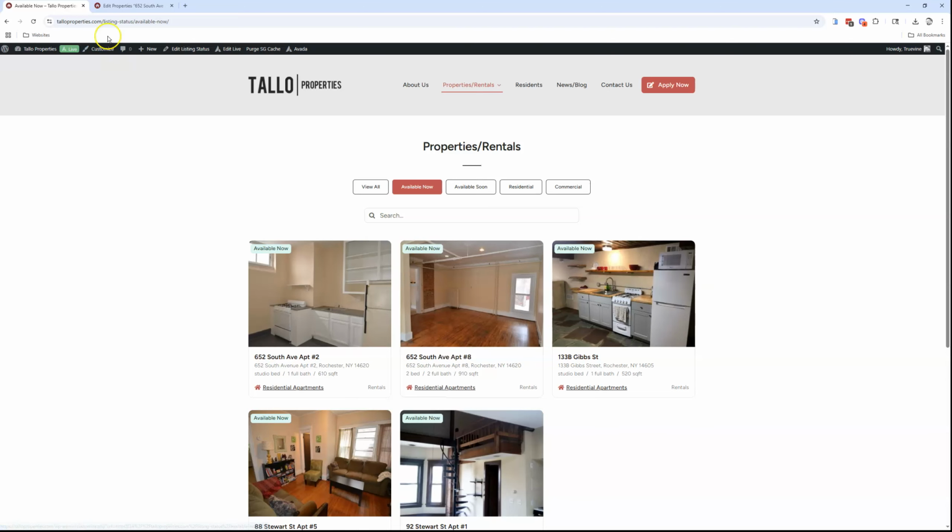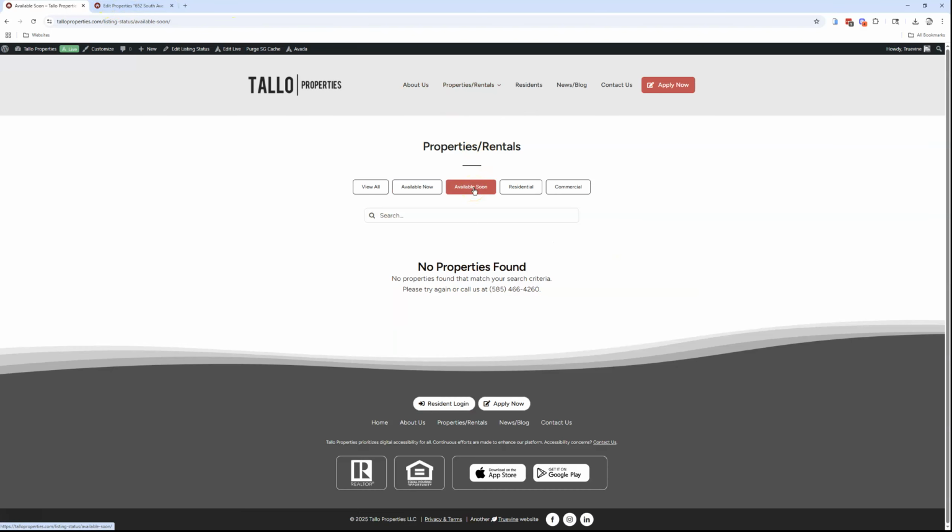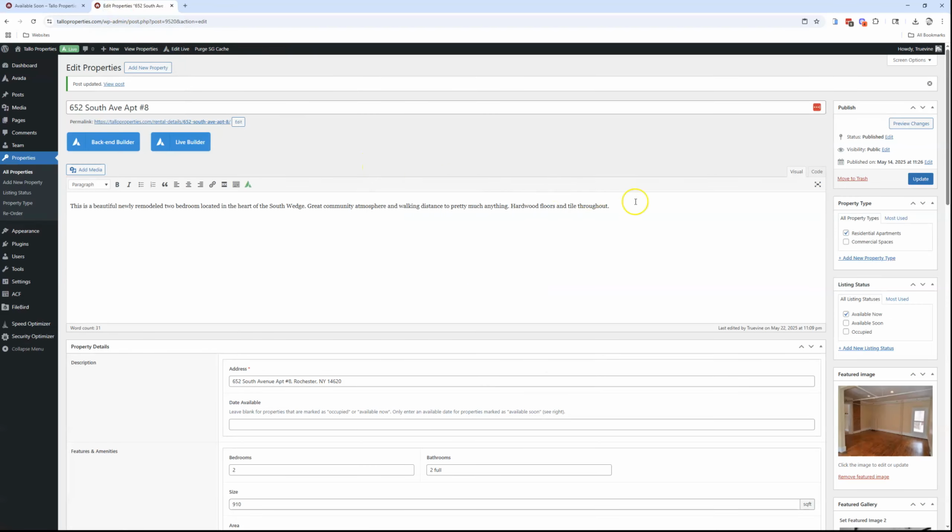I'll show you something else that's kind of cool. Right now, there are no properties listed as available soon, but we put this feature in there for properties that maybe you're going to have available in a month or two that are coming up for availability. So to do that, we would say, you know what, this is going to be available soon. And then select the date. Say it's going to be available July 1st. So there's the date, and then we click update.